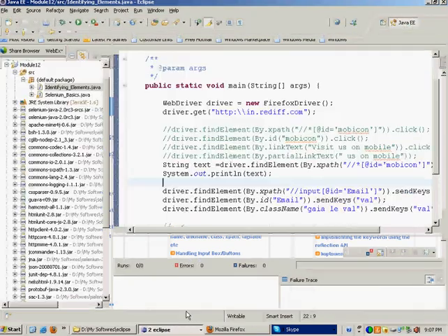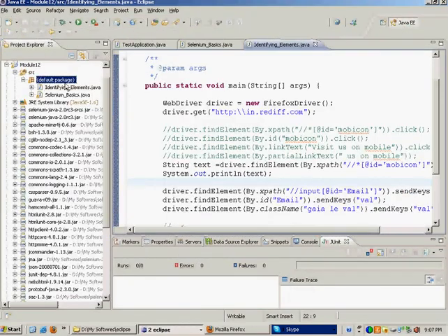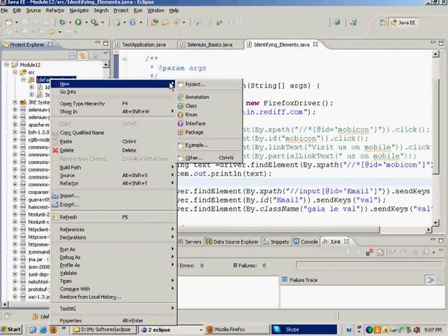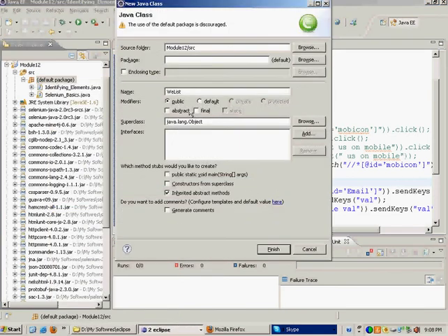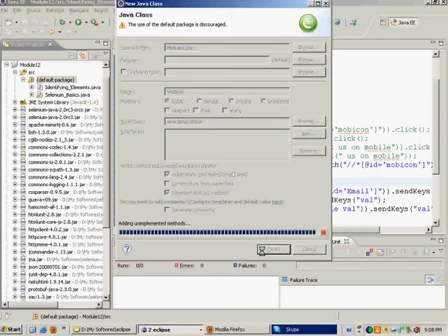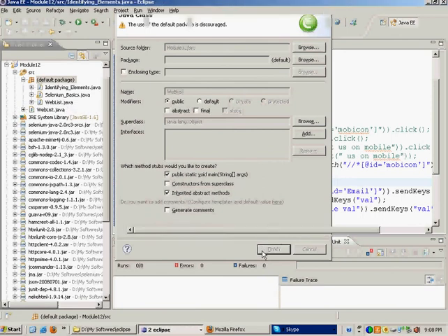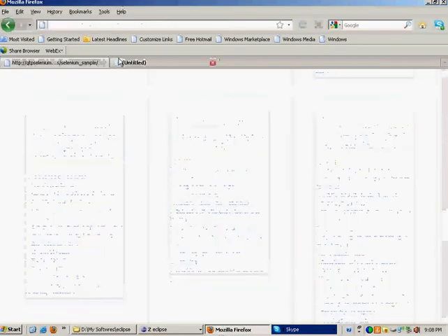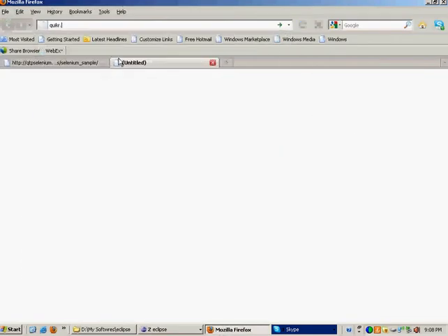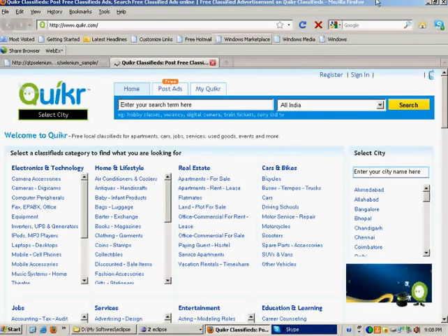Okay, in module 12, I will make a new class called web list, having the main function, right? And what we're going to do out here is go to the website quicker.com.